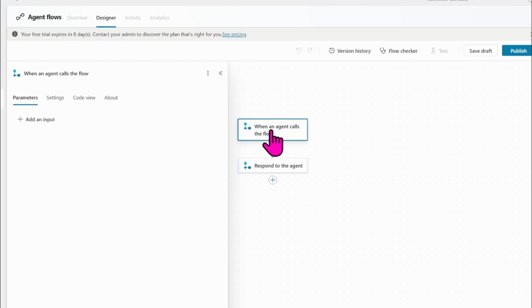So right now we have our trigger as when an agent calls the flow. So I'm going to add an input. If you already work with Power Automate and you have worked with manually trigger a flow, it's mostly the same thing, okay? So when you see when an agent calls the flow, don't be scared. So add an input. I'm going to click on text. Then you can add anything you want here. I'm just going to say documents or text generated, okay? Then I'm going to leave that.